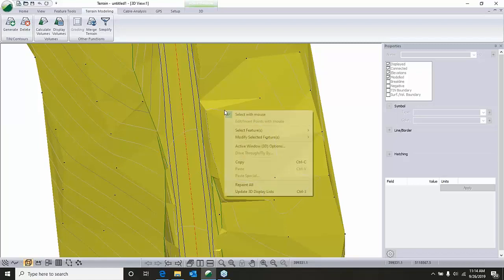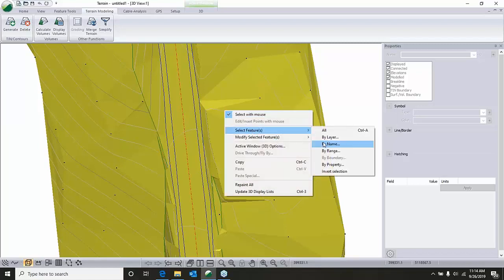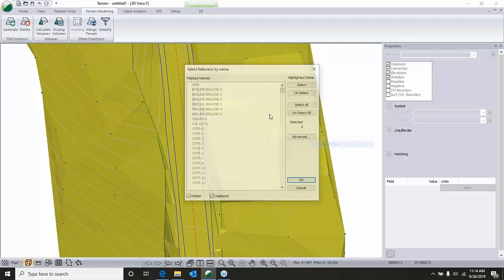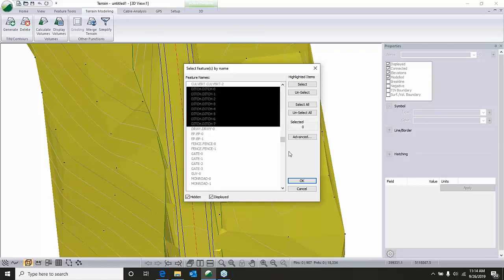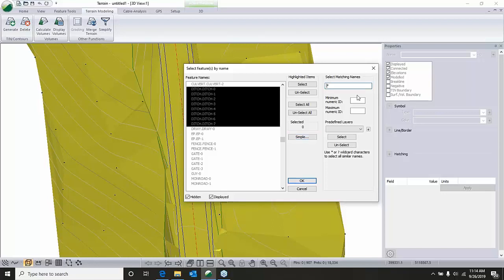So we will right-click, select feature by name. Let's see what's going on with our ditch features. So I typed D to jump to D's in the list. Shift, and we'll select them that way. We can also hit this Advanced tab. I'll select that, hit Advanced, and if I type DITC and that same wildcard, the asterisk, let's see if we can select them. There, two ways to do it.